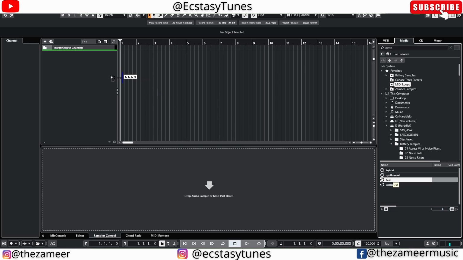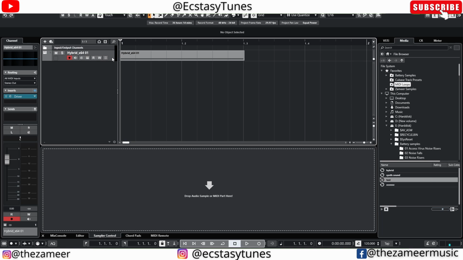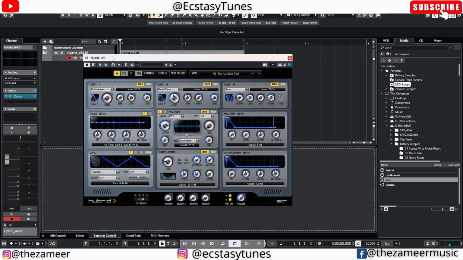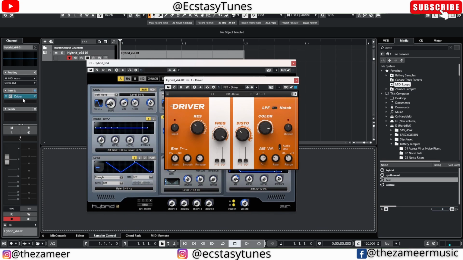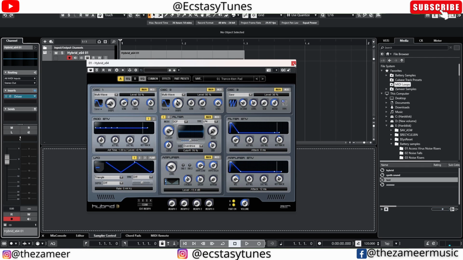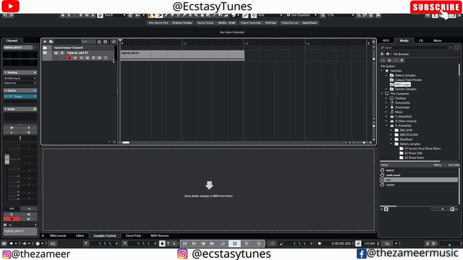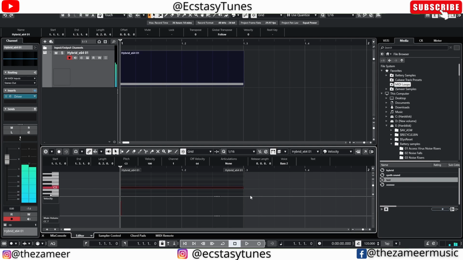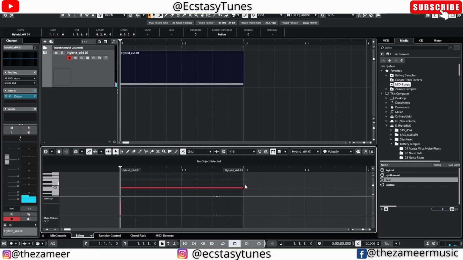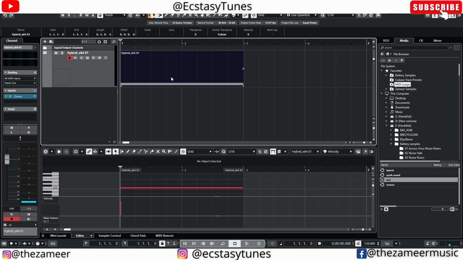So I'm gonna just drag this and drop it, and now it created the instrument track that I used for this project, and you can see the insert effects as well. Okay, and you can see the notes that I've created here. That was just a standard, very easy, straightforward, long notes. All right, so that is what MIDI loops is.